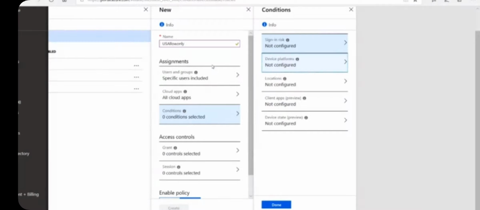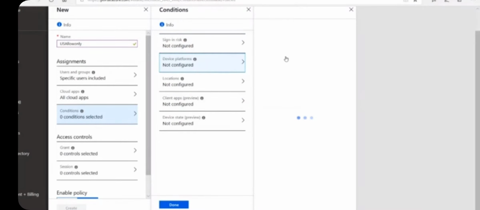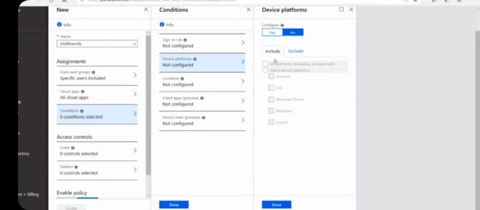Move on to the next one, which is device platform. You can pick and choose the devices from where the users will be allowed to log in. Should they be allowed from Android, iOS, and the ones in the list here. Note that you also have an exclude option here. So you can exclude iOS. Nobody will be able to get in from here. So no at this time.